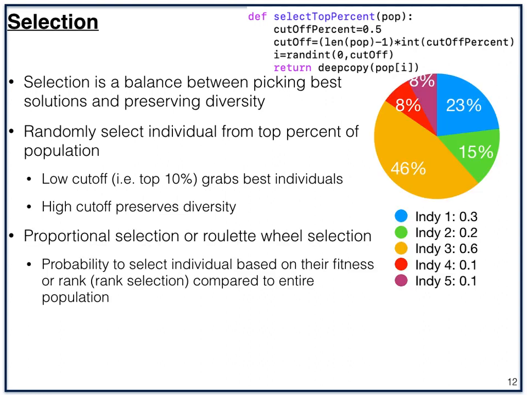Another way of doing it is with some type of proportional selection or roulette wheel selection. In proportional selection, the probability to select an individual is based on their fitness, or rank if you're doing rank selection, compared to the entire population. So individual 3 here has a fitness of 0.6, and compared to the other 4 individuals, that means it has almost a 50% chance of getting selected.